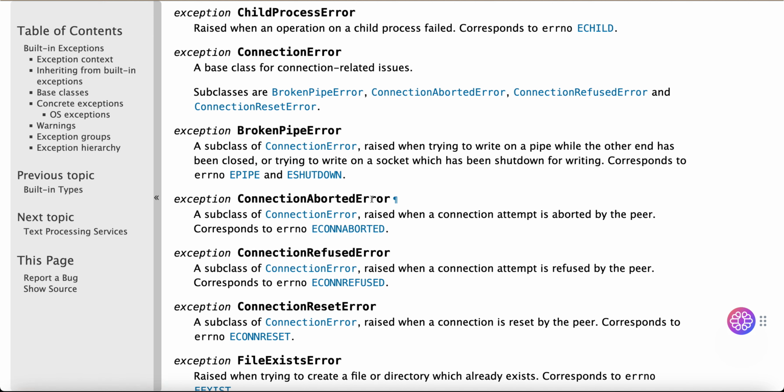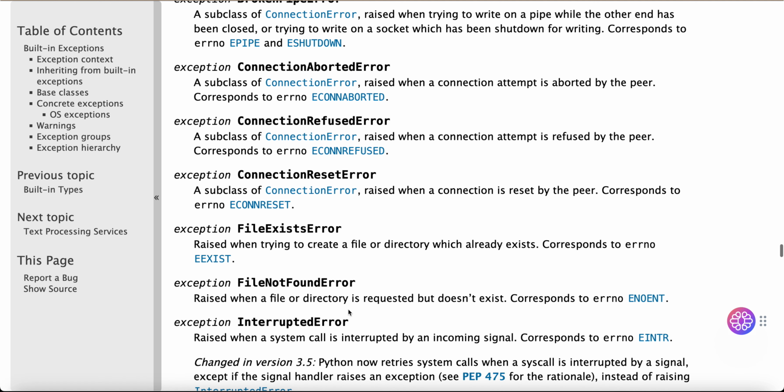Exception: ConnectionAbortedError, a subclass of ConnectionError raised when a connection attempt is aborted by the peer. Corresponds to error number ECONNABORTED. Exception: ConnectionRefusedError, a subclass of ConnectionError raised when a connection attempt is refused by the peer. Corresponds to error number ECONNREFUSED. Exception: ConnectionResetError, a subclass of ConnectionError raised when a connection is reset by the peer. Corresponds to error number ECONNRESET.